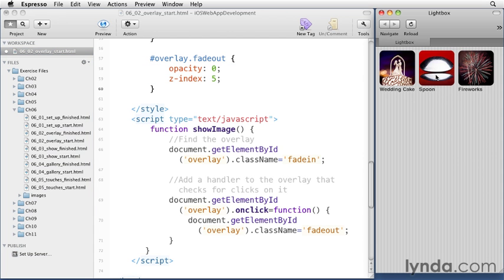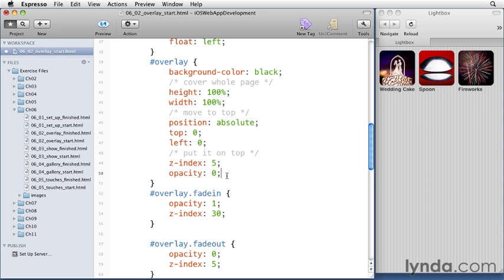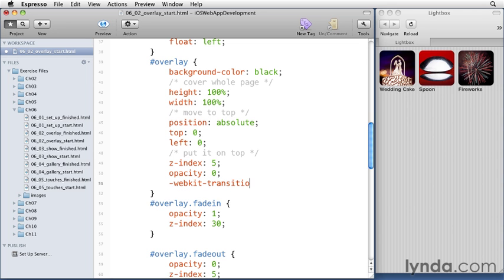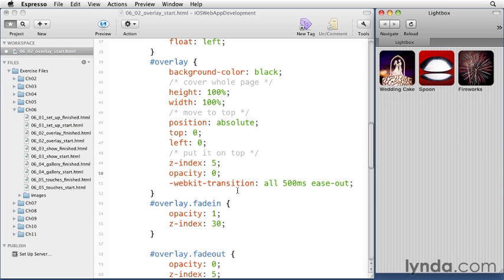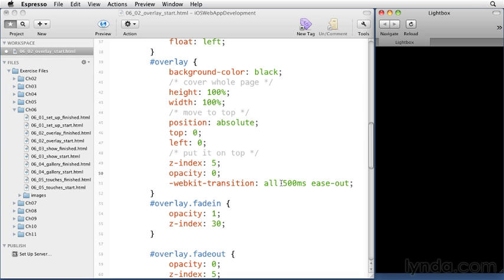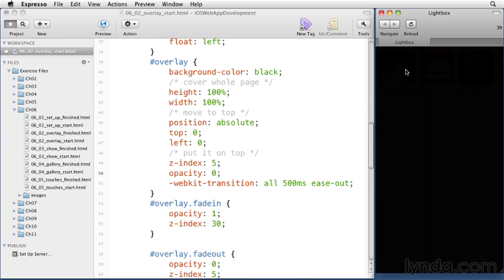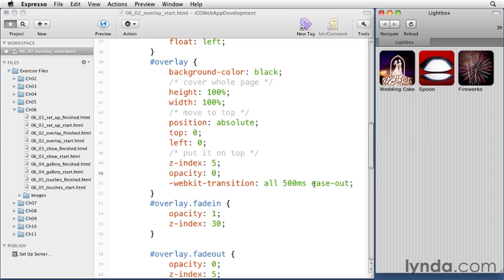So as you can see, when we click on any image, it shows the overlay. And when we click on the overlay, it hides the overlay. Now that's not a very interesting transition. So let's program some of the transition effects. So as you can see, I've programmed a 500 millisecond ease out transition on the overlay. That way, when we click on it, it'll fade in with that transition. And when we click on the overlay itself, it'll fade out with that transition again.